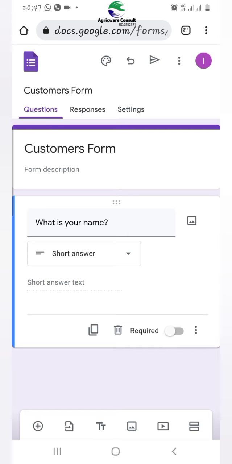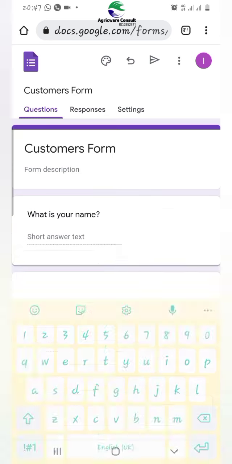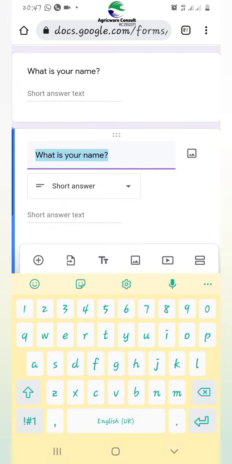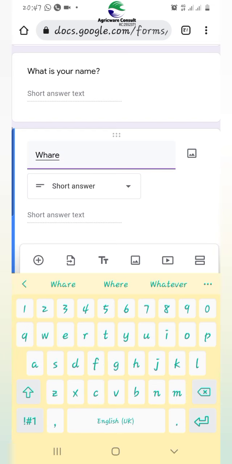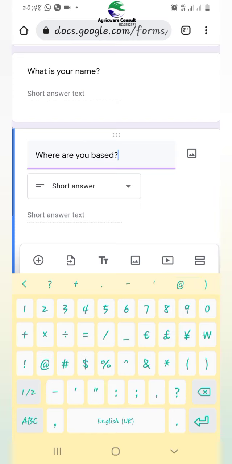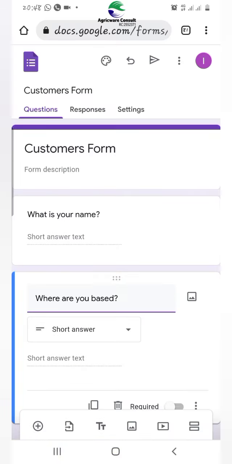So now for the next question, you select this copy button, this one that is beside the delete bin. You click it to have the second question. Now you edit it, as well as a short answer that is required.